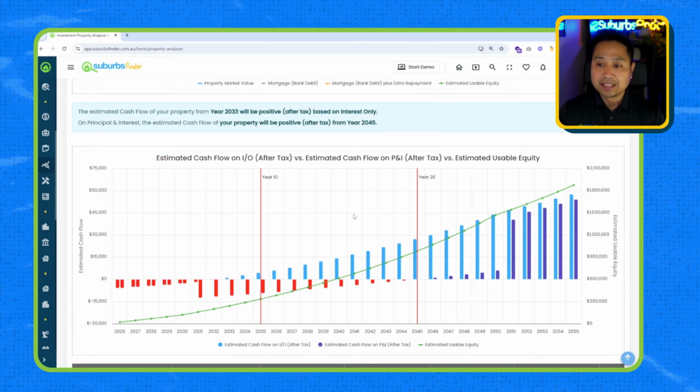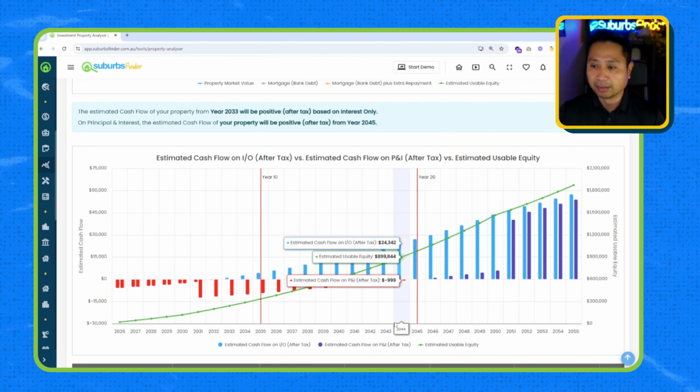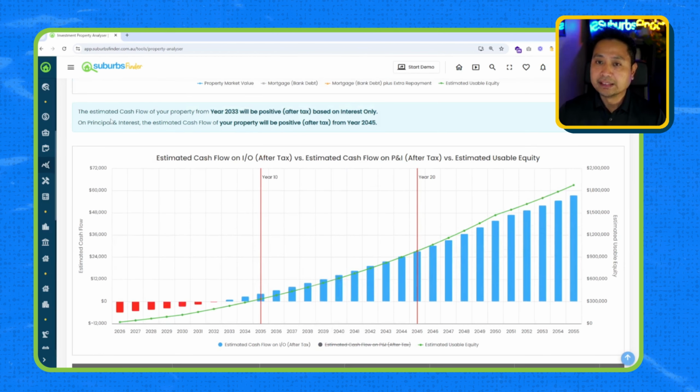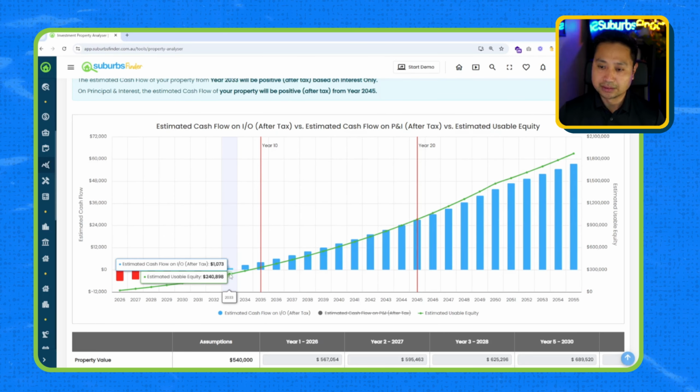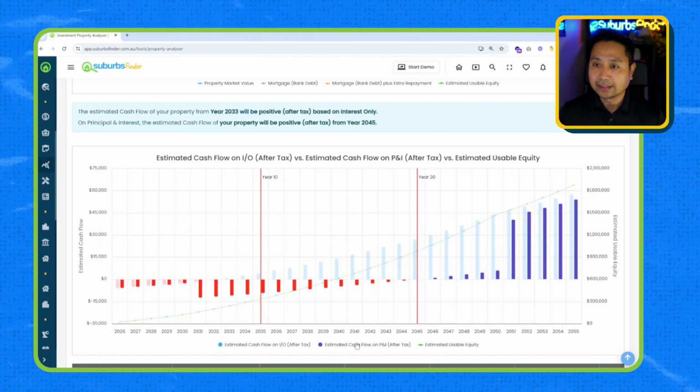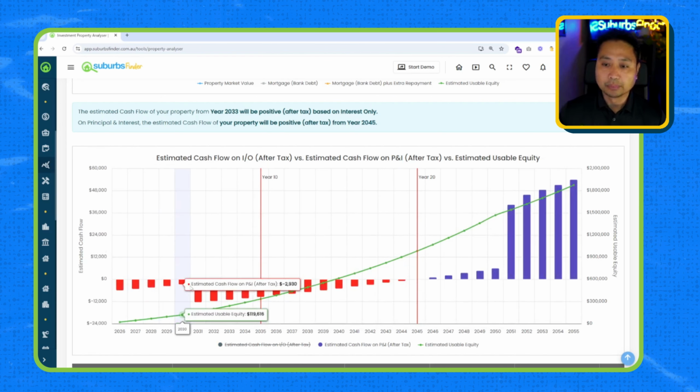Now we can also check the cash flow. So when we go down here, it will also show us when the property will be positive based on interest only and based on principal and interest repayment. So we'll just turn off the estimated cash flow on P&I. So now we can see here that the estimated cash flow of the property from year 2033 will be positive. So here it shows us that in 2033, the property will be positively geared, or the net cash flow will be $1,073. And if we factor in the principal and interest component, this is how it will look.